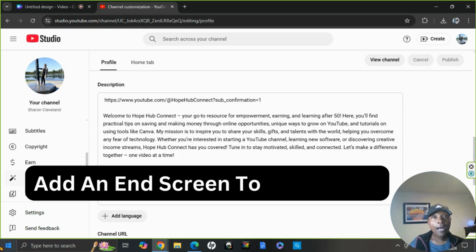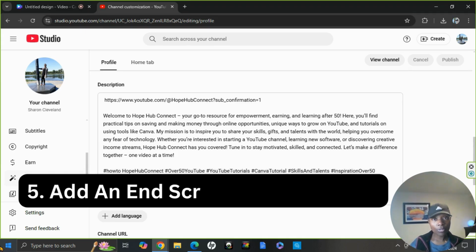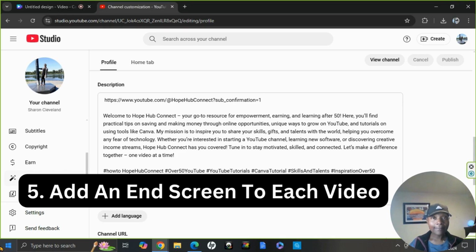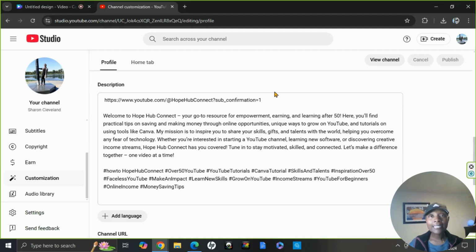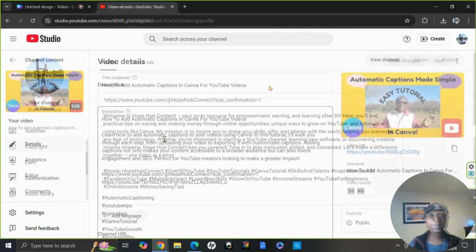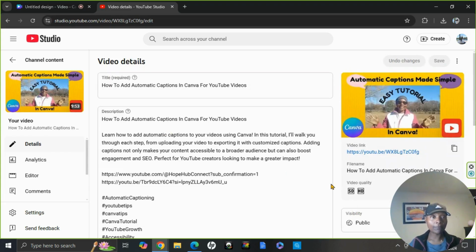Tip number 5, the last one, is to add an end screen to each video. And this is how you do that. An end screen is a great way to point your viewers to your other content. It's also a great way to increase your watch hours because your viewers may end up watching more and more of your video. And this is how you create an end screen. I'll demonstrate using my most recent video.